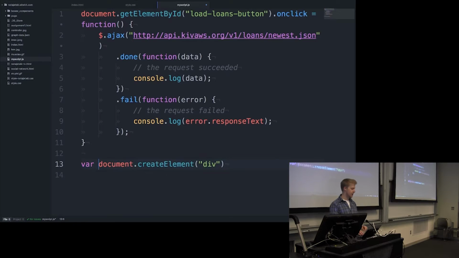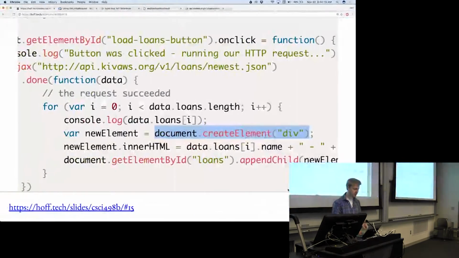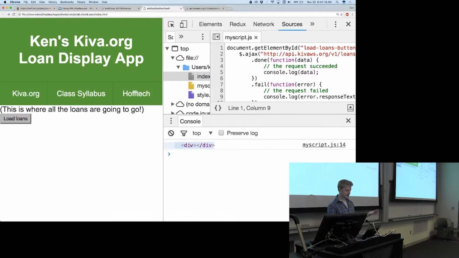Document.createElement right here. I'm going to use var. This is just declaring a variable. I'm going to say my element right here. I'm going to log out my element just to see what actually happens whenever I create a new HTML element. Remember, this is going to get executed as soon as I run the page. So if I come back to my page here, refresh, I can see, hey, it spit out a div.